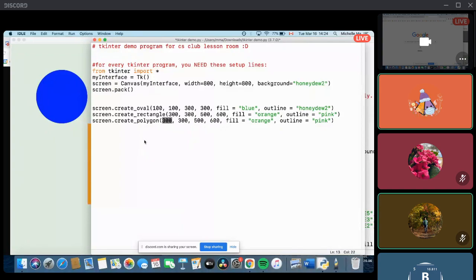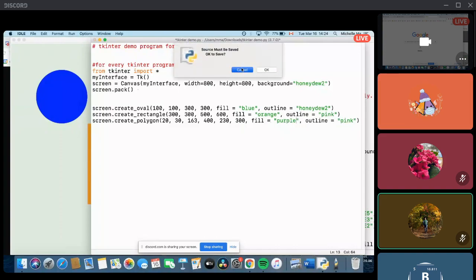So let's say I use random values: 20, 30, 163, 400, 230, and 300. Alright, let's see what this is. Let's make this purple. Make the outline just the quotes, nothing in between. Instead of outline pink, just don't put pink. It's just the quotes, I think, if you don't want to have an outline. So outline equals just empty quotes. Like that? Okay, try it out.